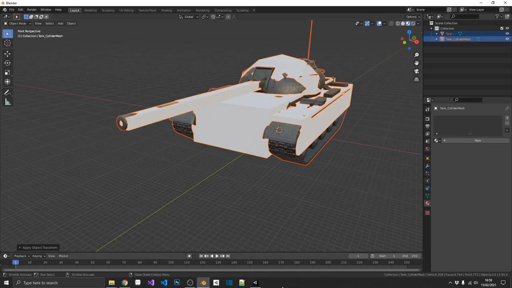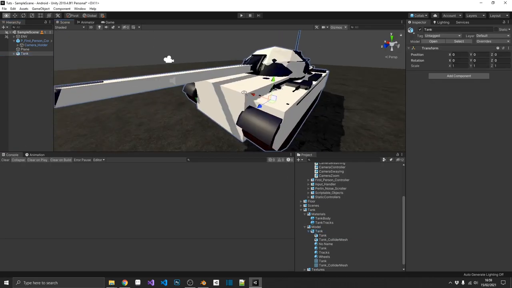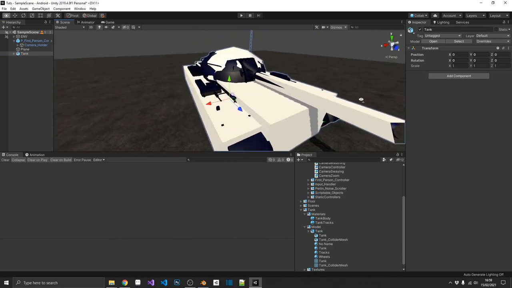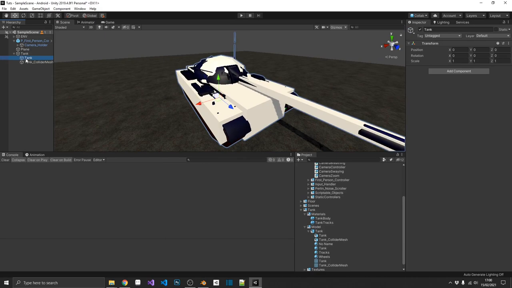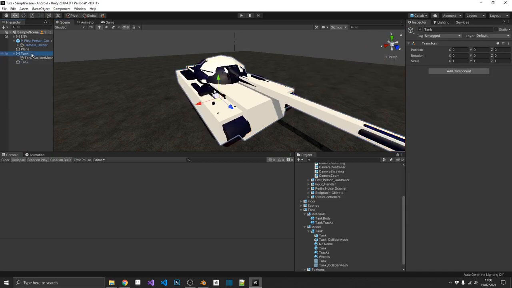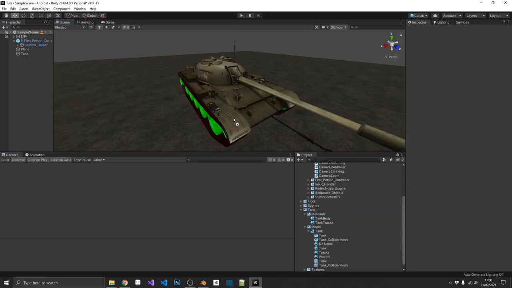So now that we've exported that, we can hop back over into Unity, drag in our tank model again, and now you can see we have the actual tank mesh plus an object for our collider. So we can go ahead and unpack this prefab and drag out our tank object, our actual tank mesh. And then we can delete the original model that we've just imported, and I'm just going to put these materials back in here so we're not looking at some ugly colors.